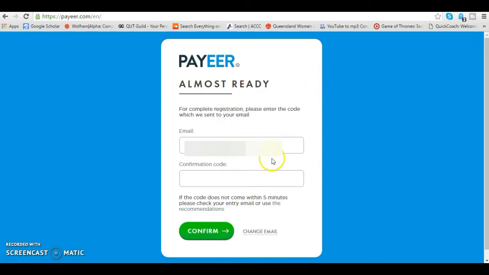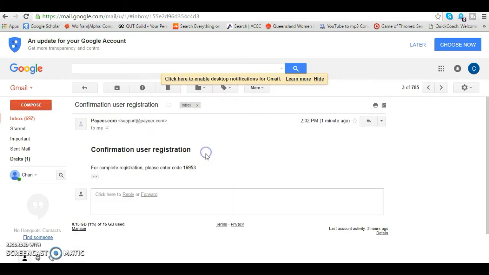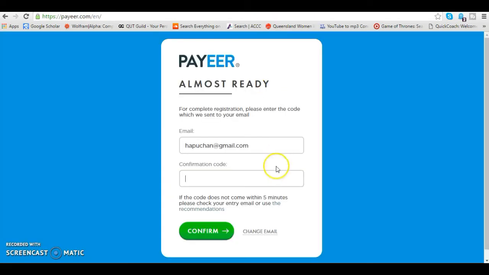So once you have that, you need to go to your confirmation code. Now, logging into your email, you will see this payeer.com user registration confirmation. So you need to copy the code and paste it in. Okay, and then you click confirm.